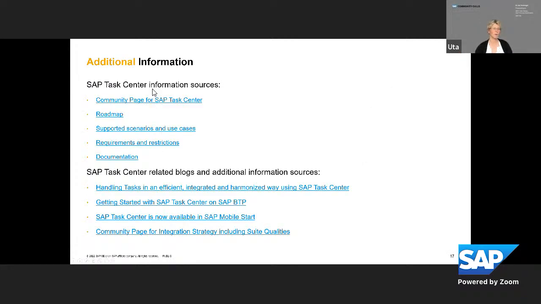Otherwise, you will have some more specific information here on this slide. You see that all of that also in the community somewhere, but maybe you want to go in a certain sequence. So that's the community page mentioned. And then here, for example, we have 3 blocks. Maybe you want to use the block getting started with Task Center, or you want to know more about suite qualities, then there's another community page for exactly the suite qualities. So over to Fabian with the architecture slide and some hands-on.